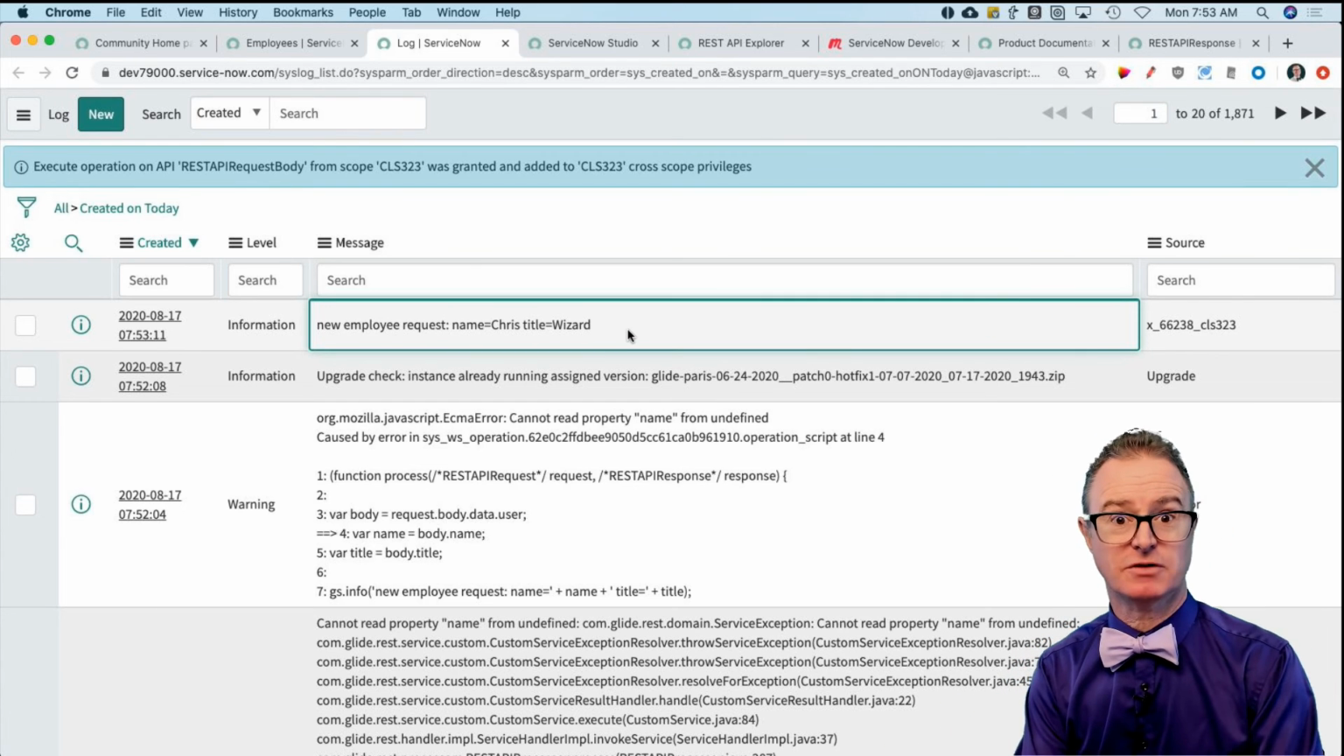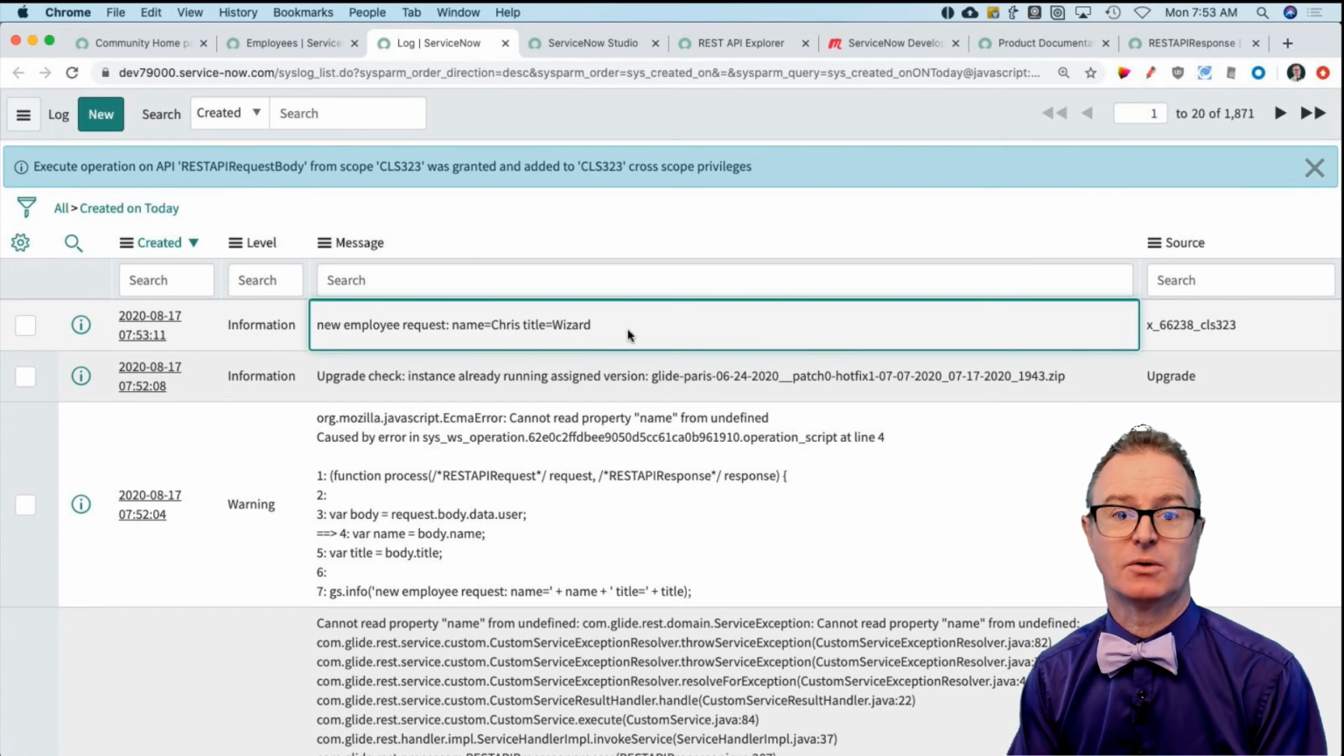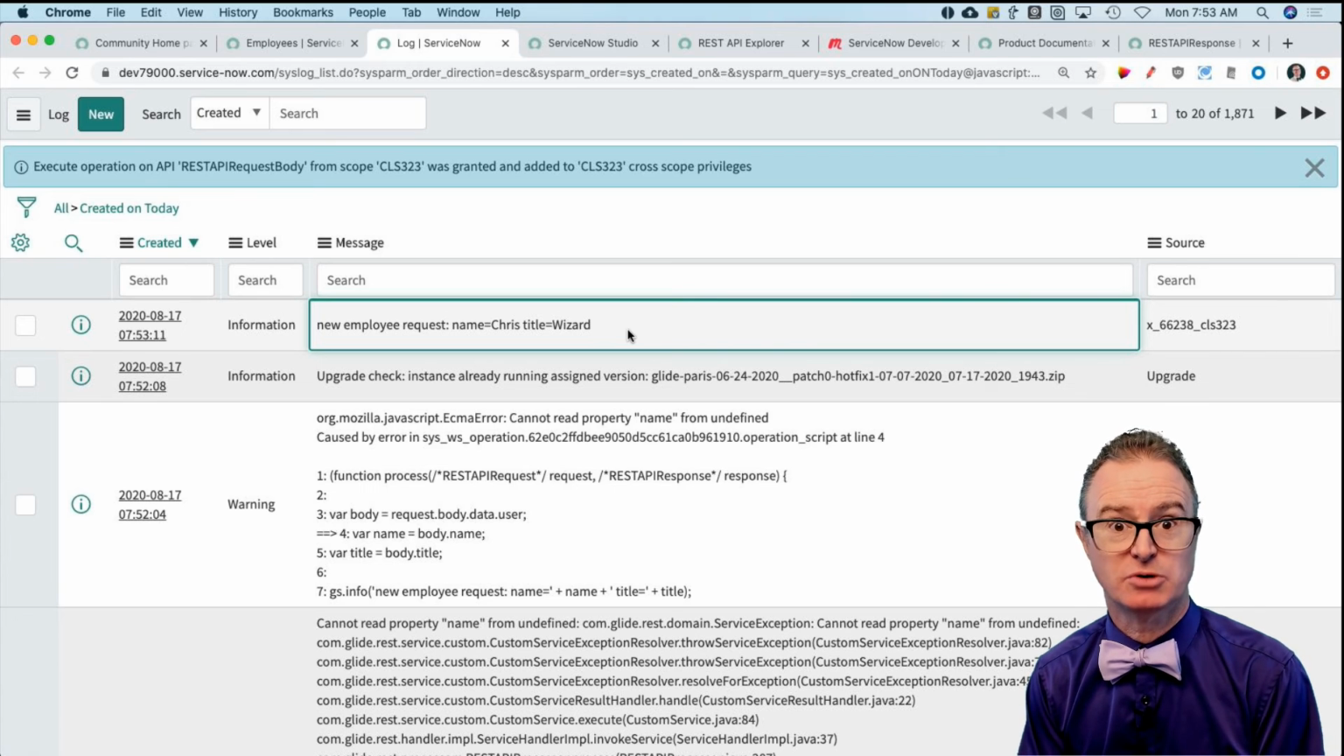I can pass information in with a query parameter or a path parameter, or in the case of a post, put, or patch, I need to supply it in the body. That's the point of the body. It says, hey, I want you to post this information.